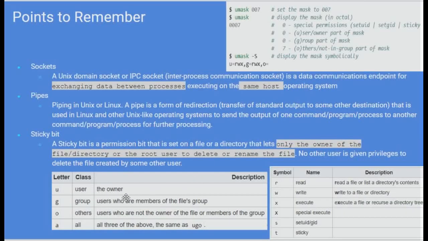First of all, we have to understand what these letters are. U is for user, G is for group, O is for others, and A is for all.